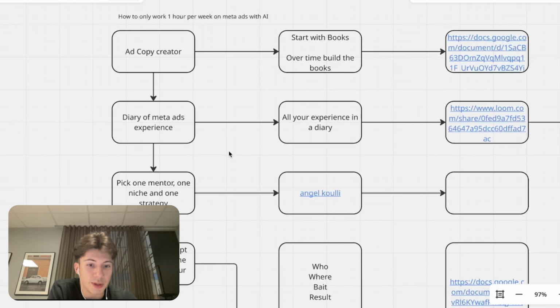So what I advise doing is pick one mentor, let's say on YouTube, and follow them. Preferably have them be in your niche because again, if someone's teaching you how to run ads for e-com, it's gonna be very, very different than ads for software.